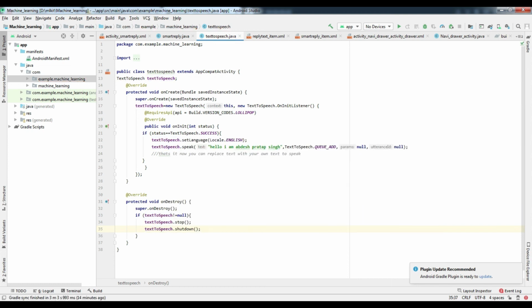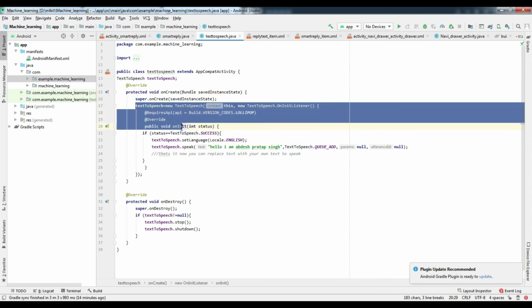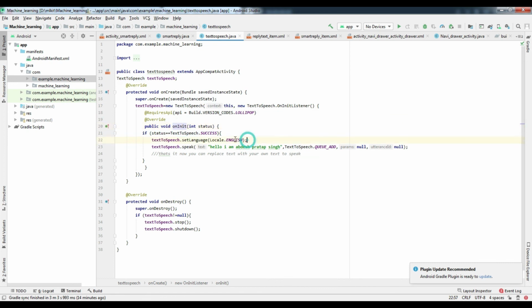So that's it, our text-to-speech. Only 4 steps. Declare a variable, and in the onCreate method make sure you initialize this TextToSpeech and set the language in which you want it to speak, and the text which you want to be spoken. So this is what text-to-speech is. It is very simple.